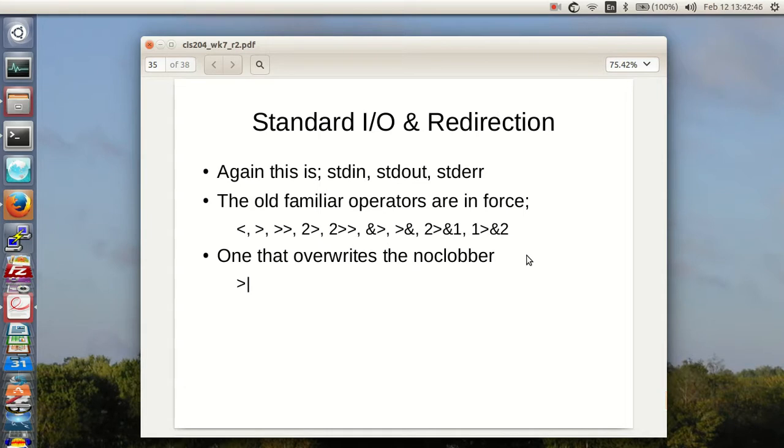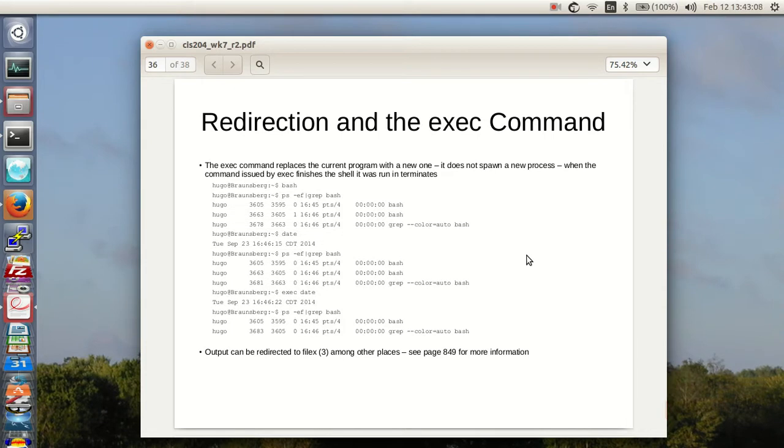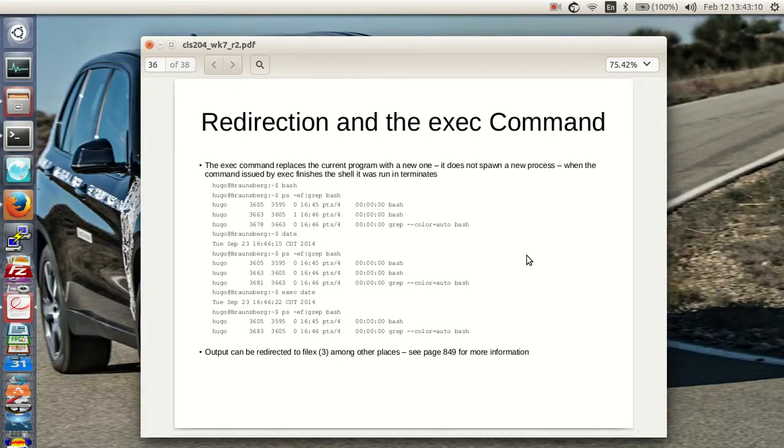Again, standard I/O and redirection. This is standard in, standard out, standard error. The old familiar operators are in force here. One that overwrites is the no clobber override, well, this is greater than pipe. That will actually, if noclobber is set, ensure that that file gets overwritten. There's always another way to do something. The exec command replaces the current program with a new one. It doesn't spawn a new process. It just replaces the current one with a new one. And we'll play with this in class.